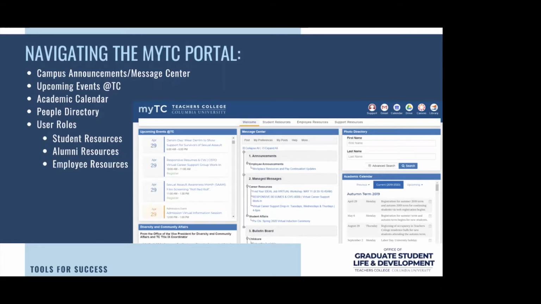In the right column, you will find a campus-wide directory with many different search fields beyond name, such as department and email. If you're trying to find a specific individual but may not have caught their name, you will also find a link and a build out of the current 2020 academic calendar, which will soon be updating to the 2020-2021 academic year on September 1. And as promised, we're lastly going to talk about user roles.